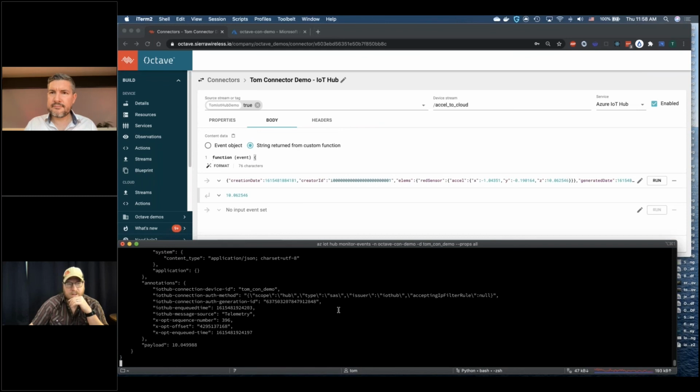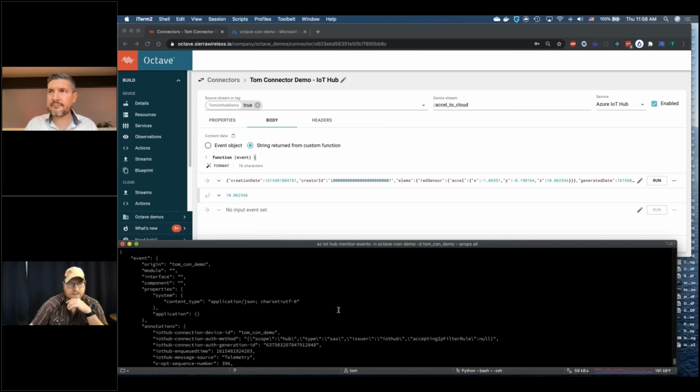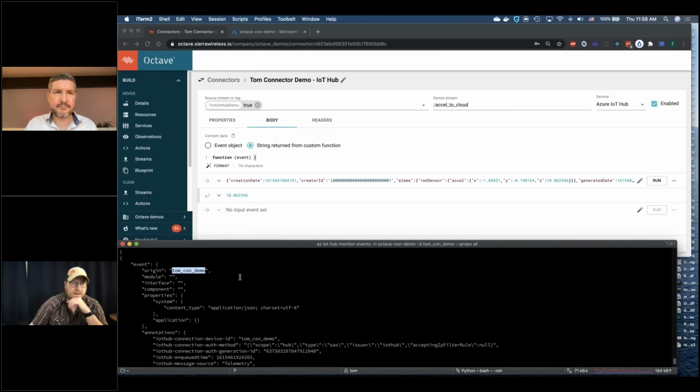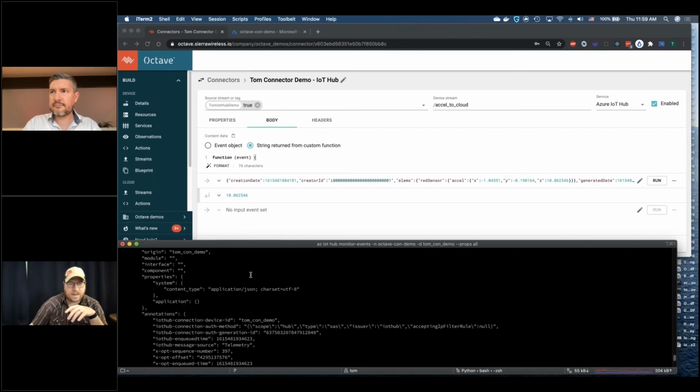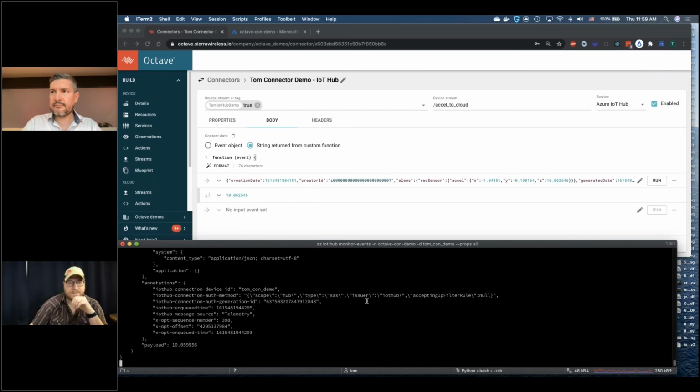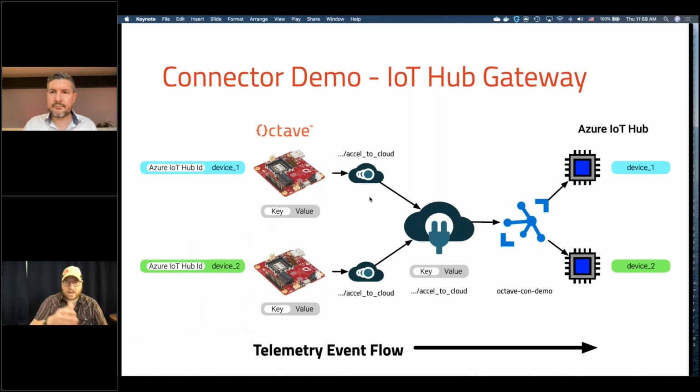But it will work across this connector, and you'll see again the event origin tells me it's the TomCon demo device. If I had TomCon demo 2, 3, 4, 5, and 6, when we monitor this, we'd see the events from all those devices flowing into the IoT hub, each tagged with their own particular device information. So it's a pretty robust connection. It makes managing this concept of mirroring Octave devices into Azure IoT Hub, at least from a telemetry point of view, very similar. There's a lot more development coming for this if you guys are interested, so definitely keep your ears to the ground on that front.